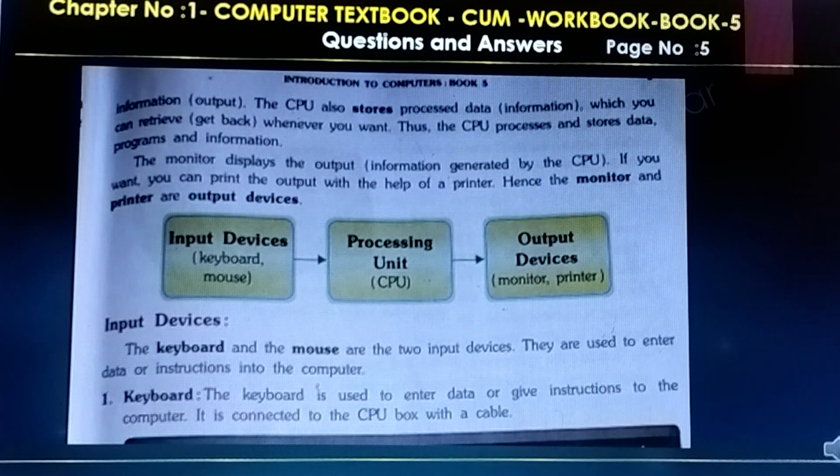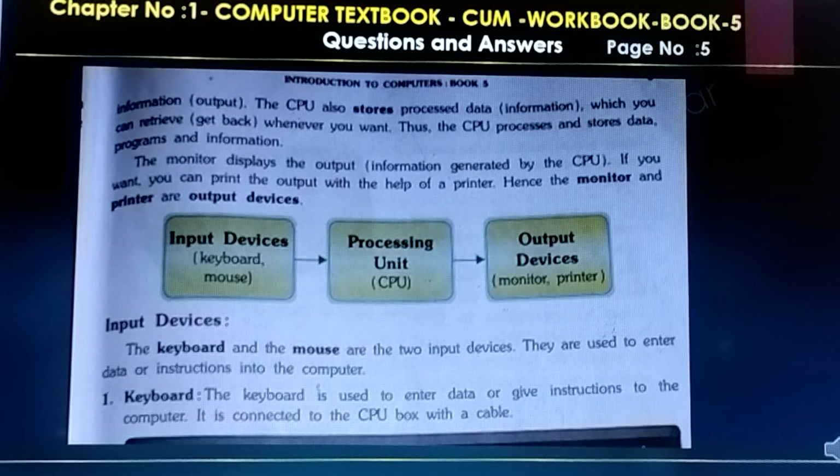The monitor displays the output information generated by the CPU. If you want, you can print the output with the help of a printer. Hence the monitor and printer are output devices. Input devices: keyboard, mouse. Processing unit: CPU. Output devices: monitor, printer.